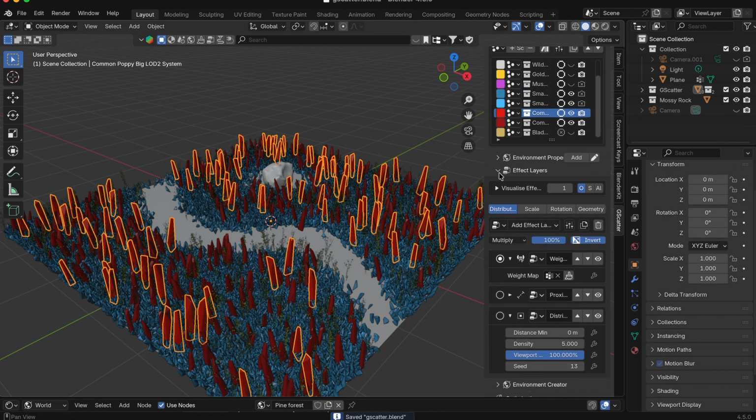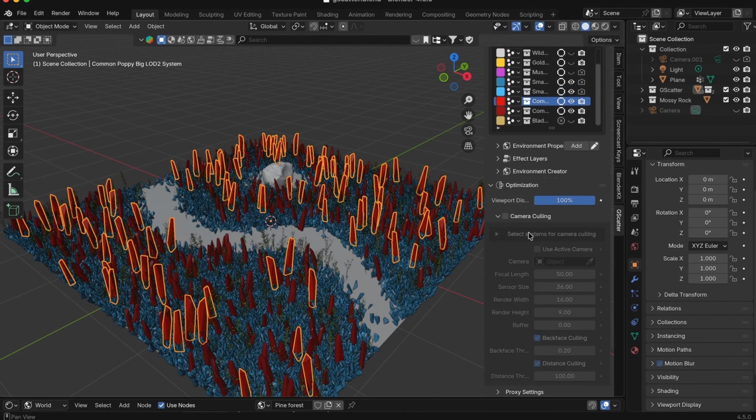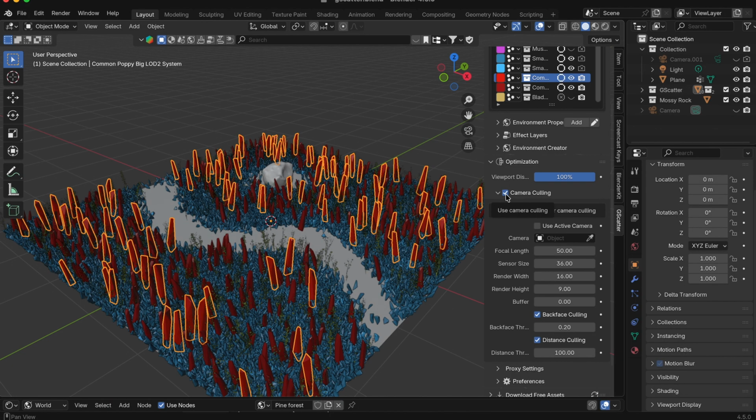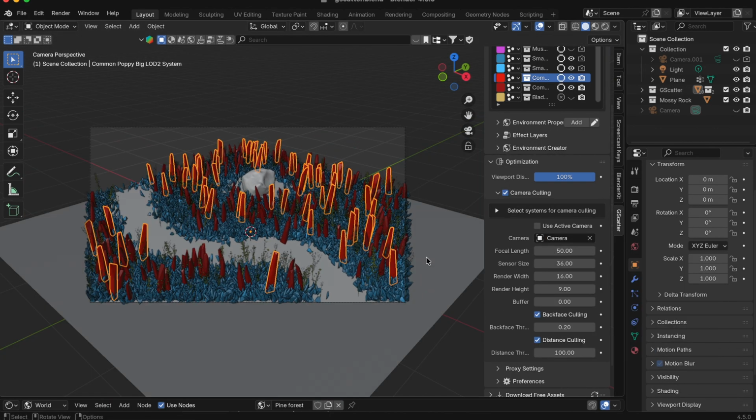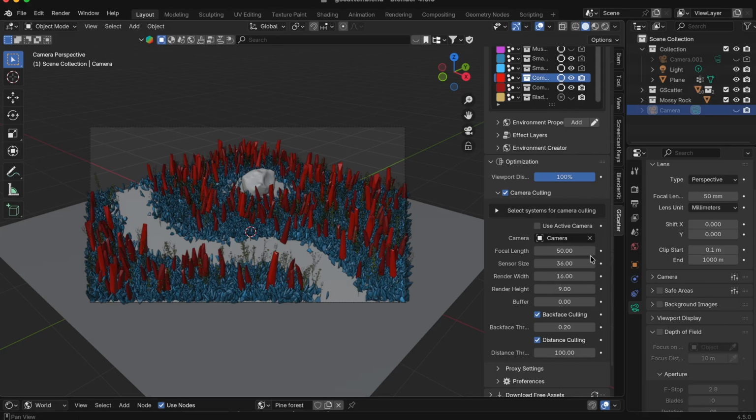Next is the Optimization panel. Here you can enable camera culling and choose a camera. When active, any assets outside the camera view are hidden in both the viewport and the render. As you can see, camera culling has several settings.